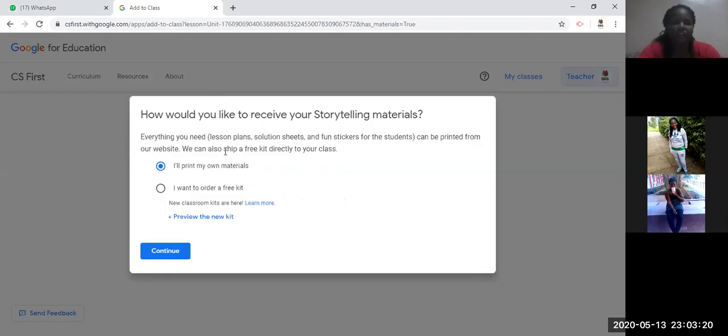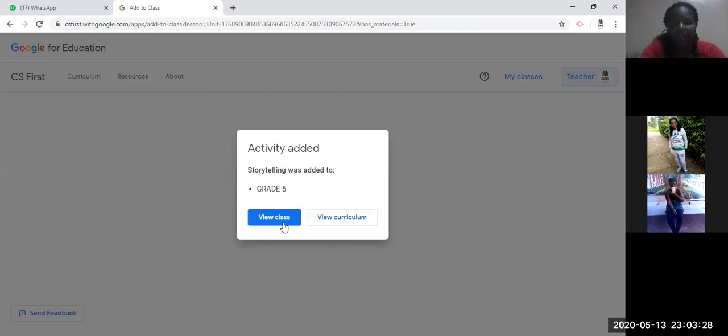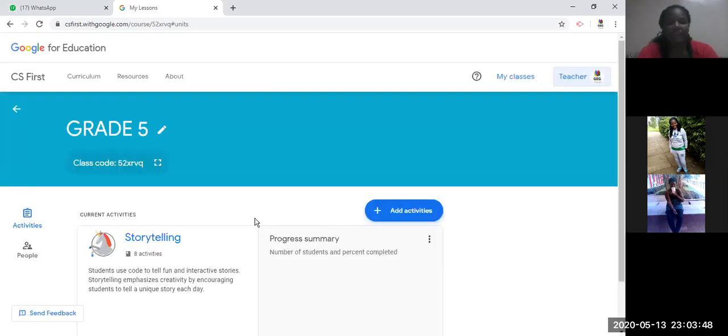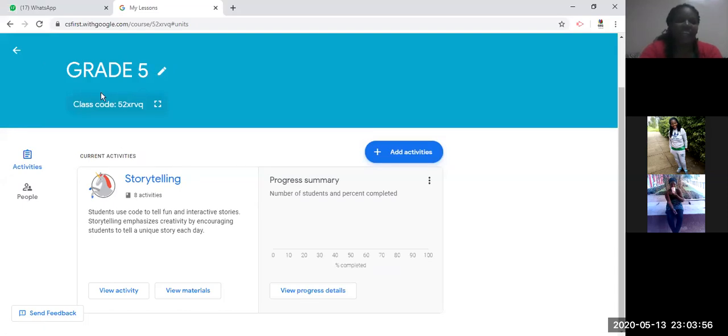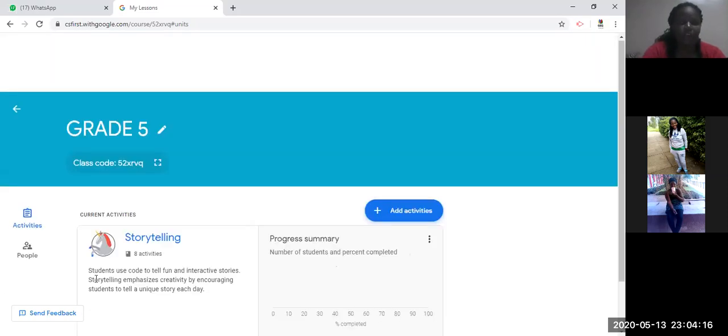And then how will I get my materials? Will I be ordering them or will I be printing them on my own? I will choose the option, print them. And then I will go and view my class. Under view class, you're going to find that this is what's very important. It will let you know this is grade 5, and this is the storytelling part of it, and this is the progress. The progress will show you how the students are faring on. So you'll be able to know those students who have finished an activity and those who have not finished an activity. So for now, that is it.